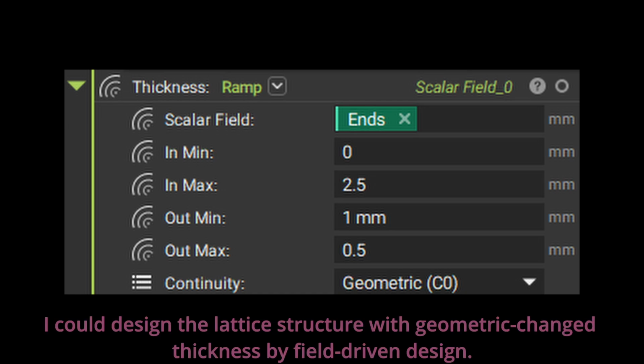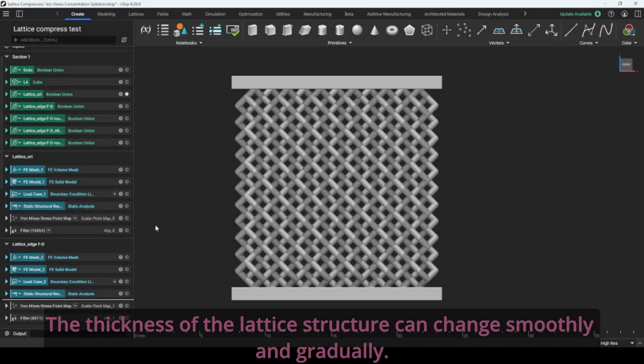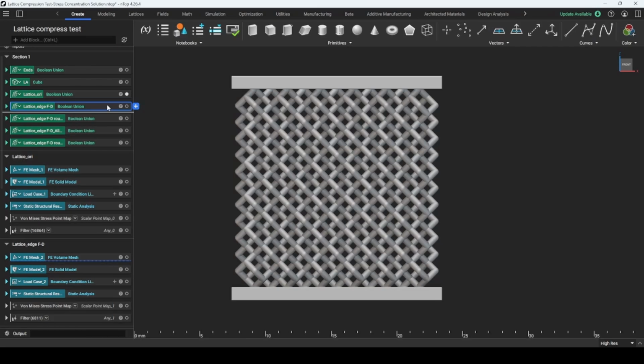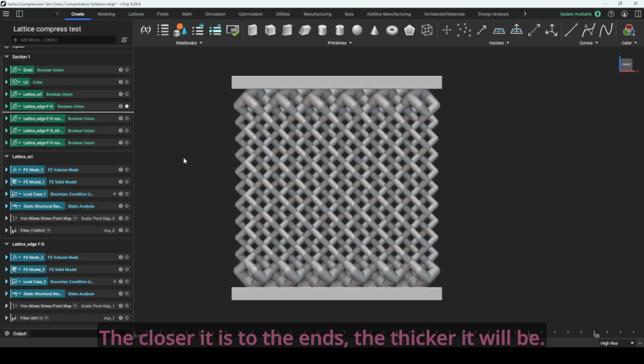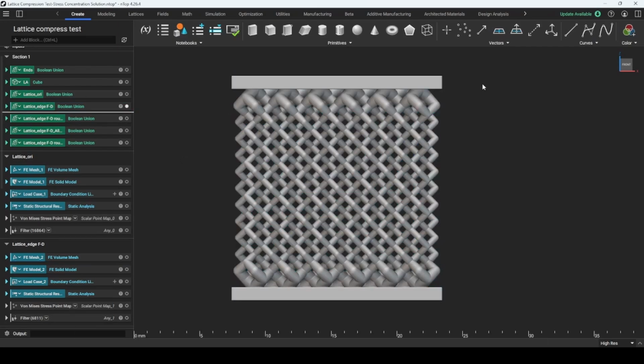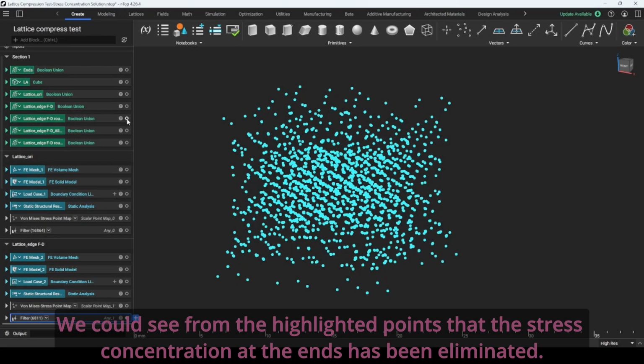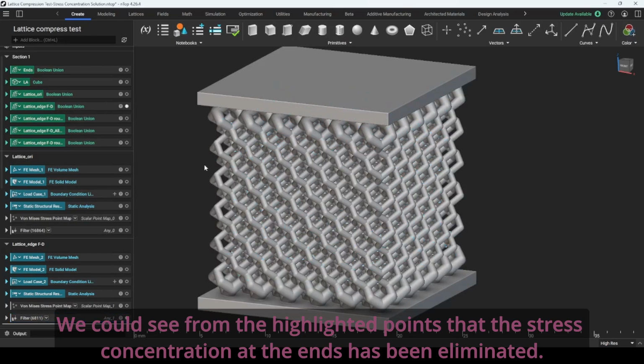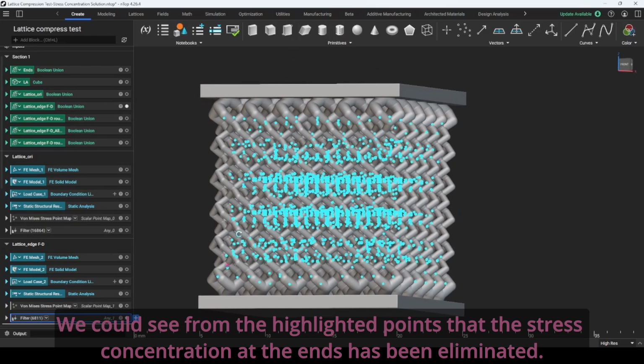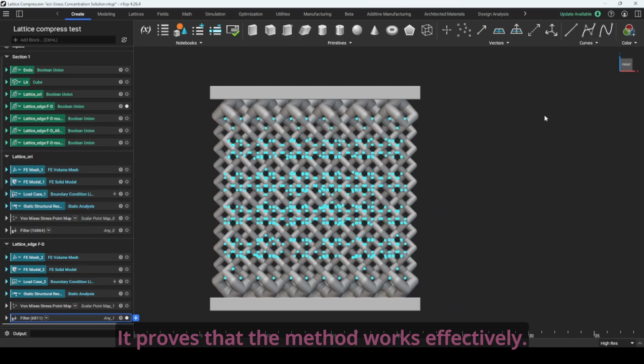I could design the lattice structure with geometric change thickness by field-driven design. The thickness of the lattice structure can change smoothly and gradually. The closer it is to the end, the thicker it will be. Also, the cross-sectional area changes gradually. We could see from the highlighted points that the stress concentration at the end has been eliminated. It proves that the method works effectively.